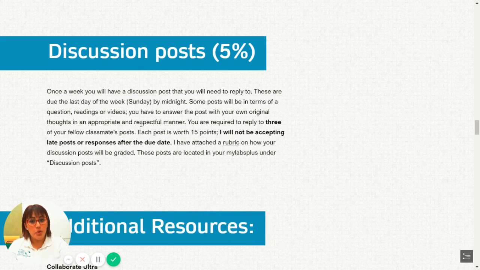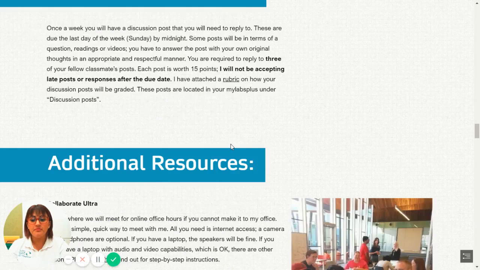Here are your discussion posts. When you read through the discussion post, you'll see that there is a rubric associated with it. If you click on rubric, it will take you to the handout, so you know how I'm going to be grading your discussion posts.